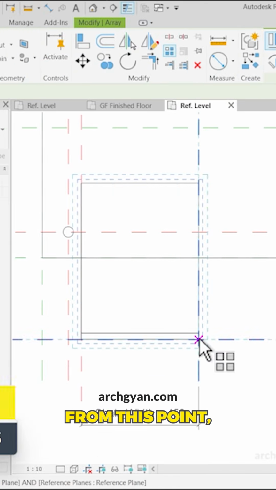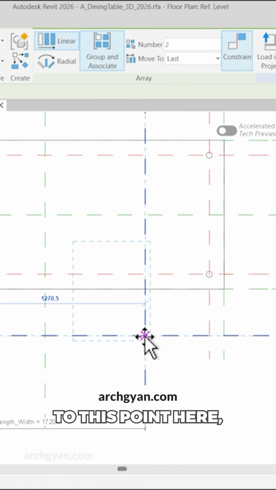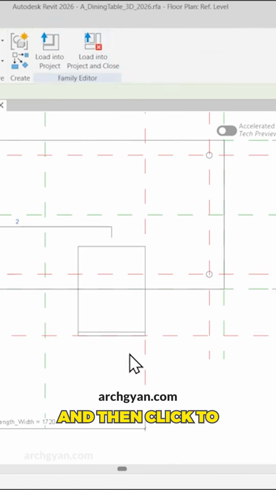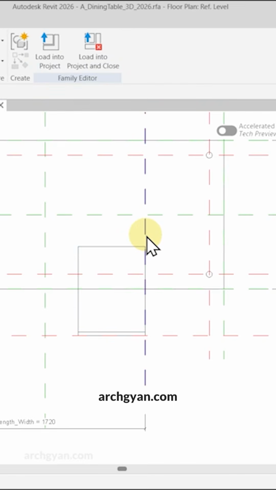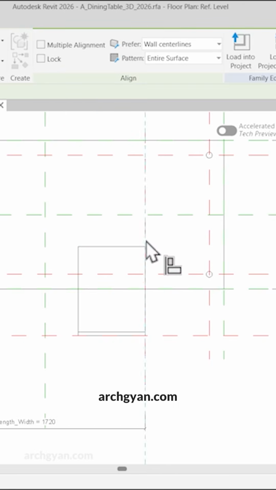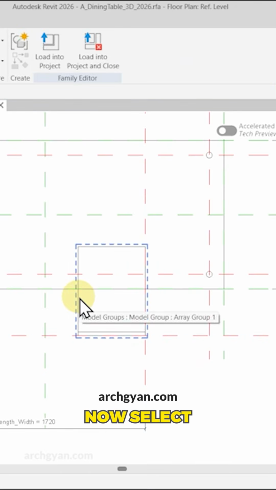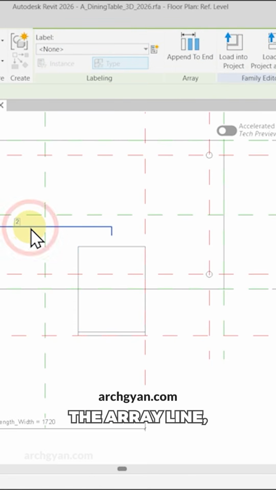So I'm going to start from this point. So tap SI to select this point here, and I go all the way to this point here, and then click to place it in place. What I also like to do is lock this just so that it doesn't move in our project. So I'm going to tap AL on my keyboard and then align this to our reference plane. Perfect.